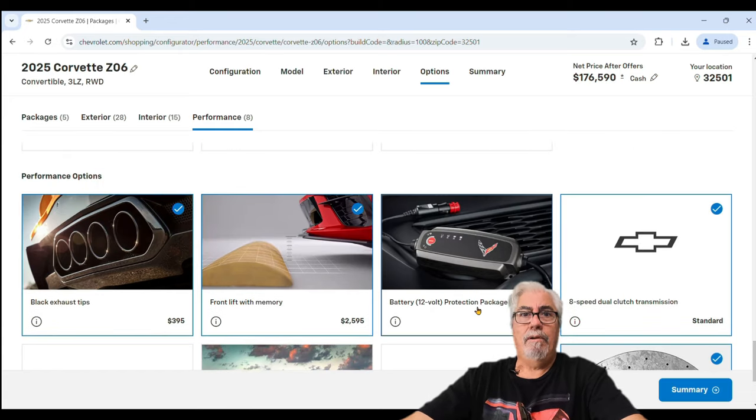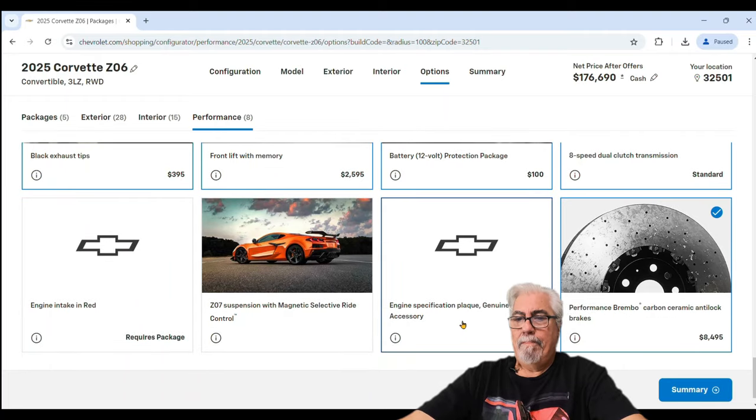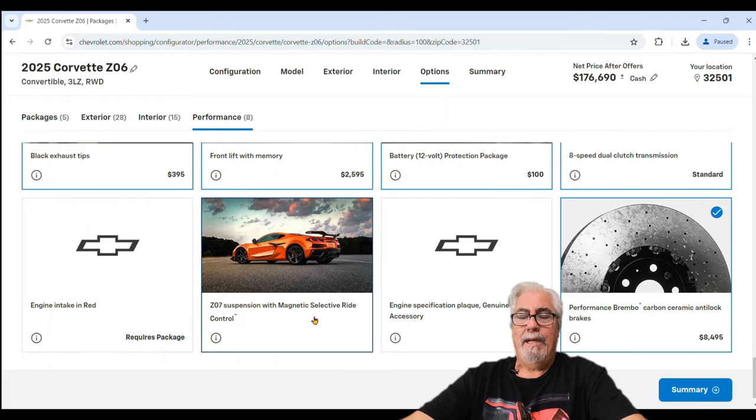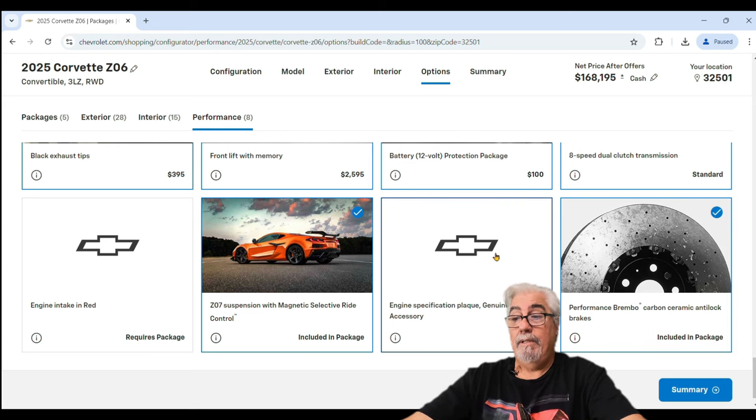Oh, for $100, trickle charger, gotta get that. Okay, we've already got the brakes chosen, but we gotta get the MagRide. You have to have MagRide. It makes a big difference. Gives you a lot more options on your ride quality when you choose different modes.